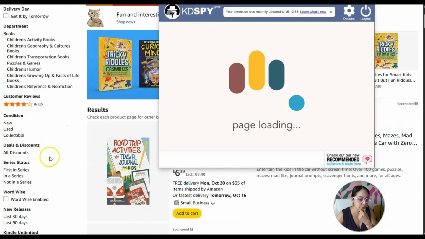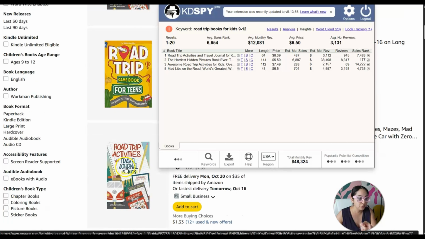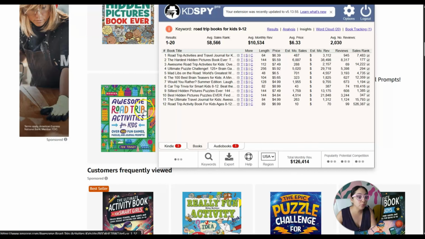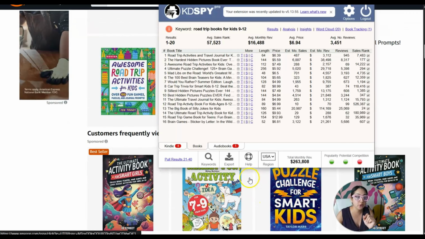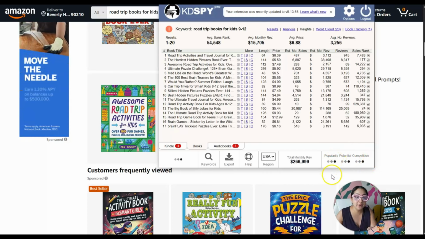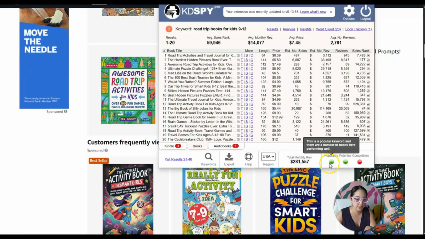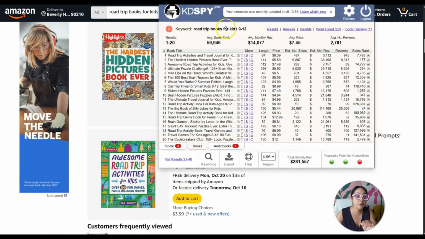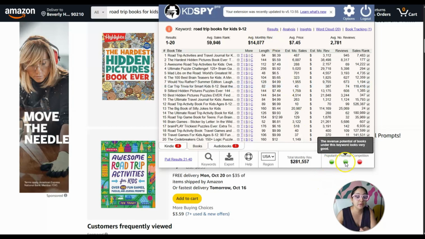And then let me scroll down a little bit just to see what I can find. Road trip game book for teens. Road trip activities. The hardest hidden pictures for awesome road trip activities. Again, road trip. That's a good one. Look what we have here. Popularity. I saw green. I don't know about you, but I saw, yes, it's green. So this is a popular keyword. Write that down. Road trip books for kids 9 to 12. The potential for revenue looks very good.